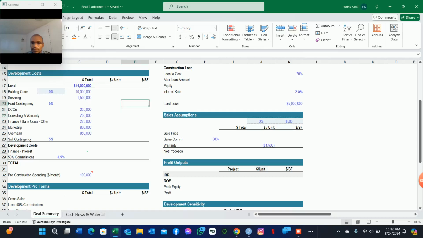So now we're ready to begin modeling the development cost section. Here we account for several things. We have the hard cost and the soft cost. On the hard cost, we have these hard contingencies, which is just the money set aside to cover any unforeseen circumstances, events, or risk for this building and servicing cost.